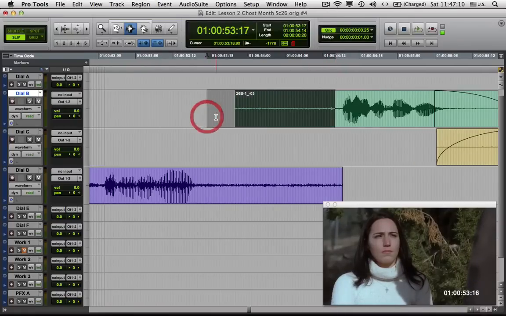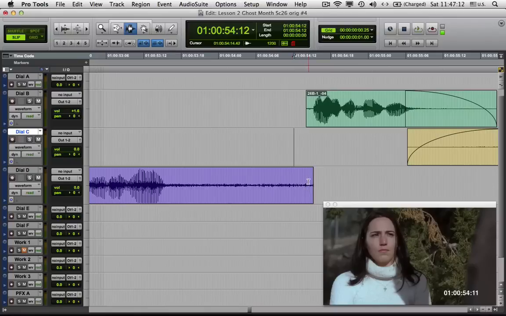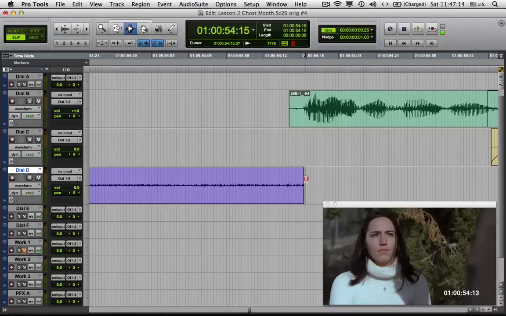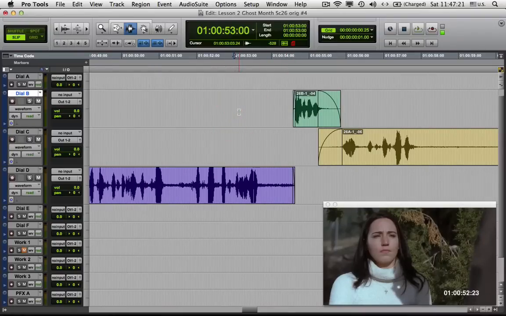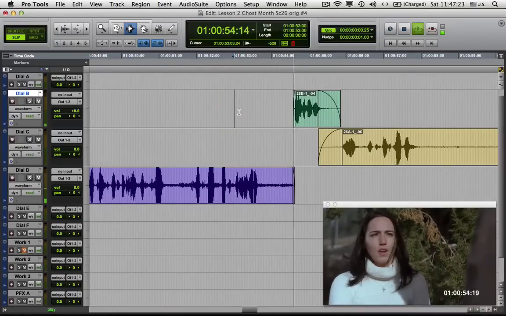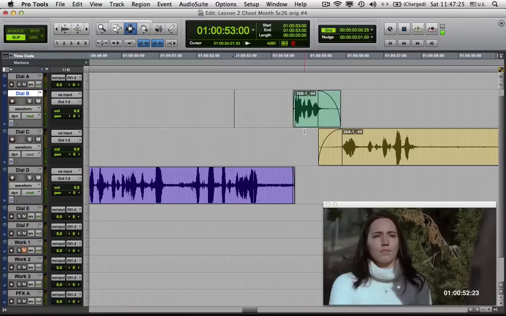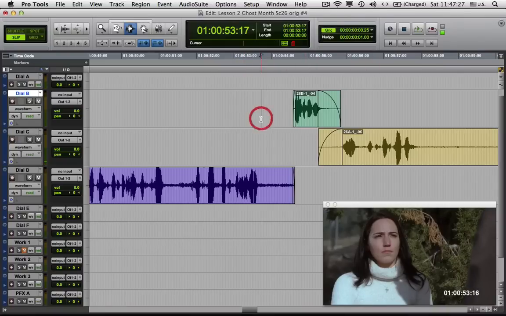So instead, we're going to cut this off right here and zoom in. And let's just do this, an itty-bitty tiny crossfade right here. It's in essence a cut. I'm just sort of making it a little bit happier. Let's listen. Okay, that's not bad. That's pretty good. Let's see what happens going here now.